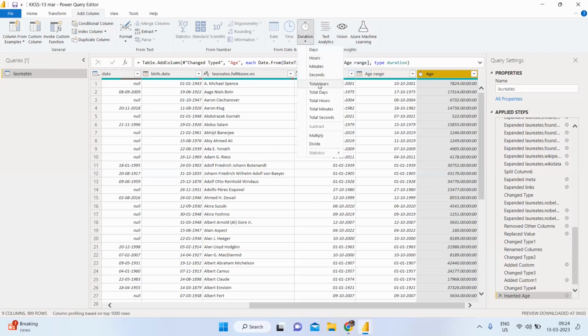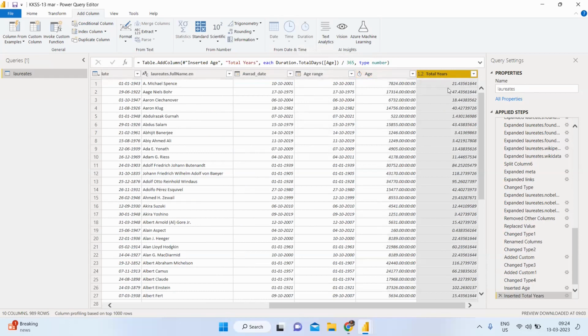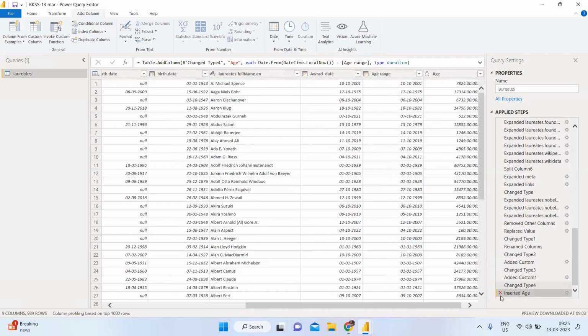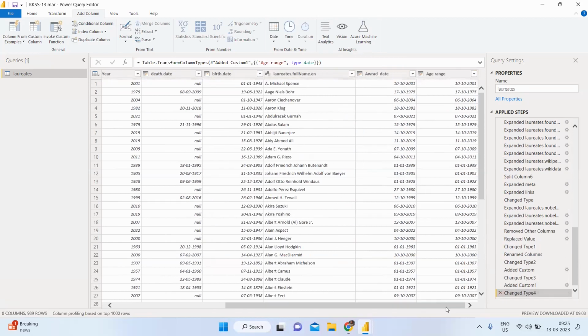So I'll just show how, if we now convert in total years, you can see it has changed, but we have to change a few things, like which column we have to choose and so on. So I'll not use this one. I'll go ahead and create one custom column again.